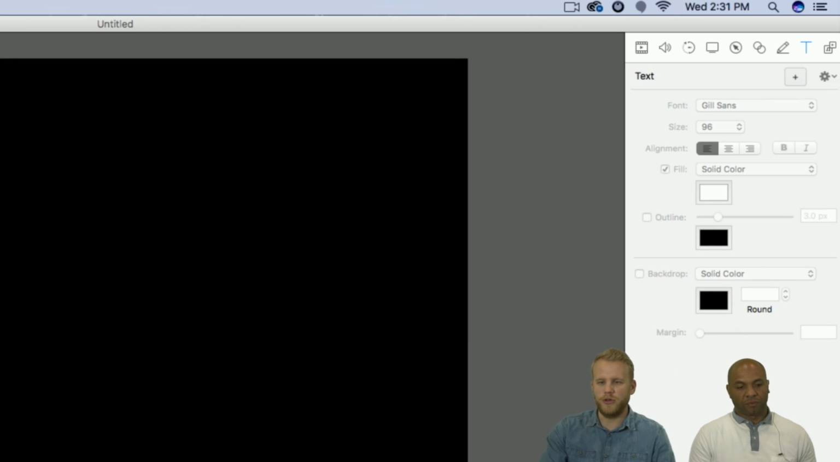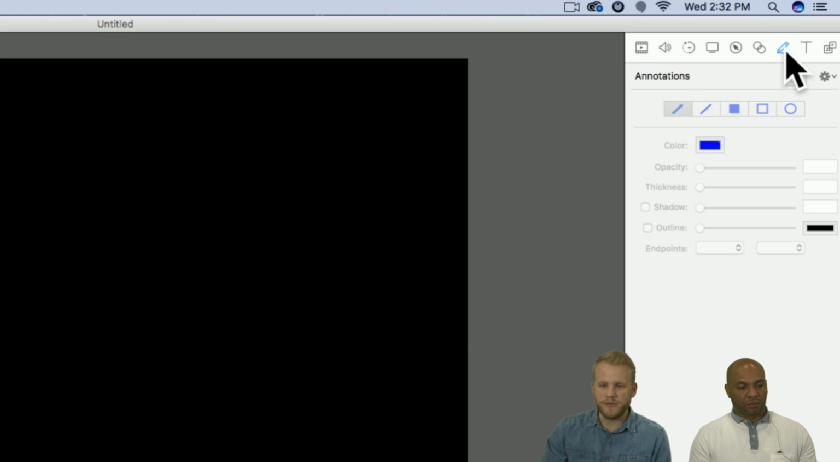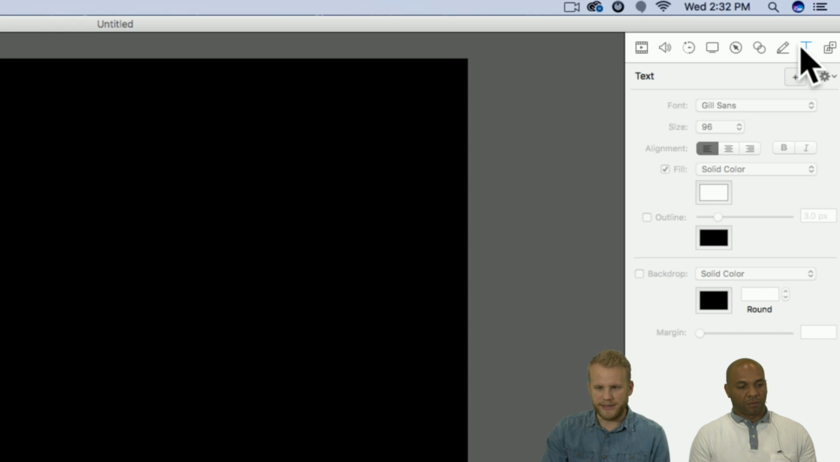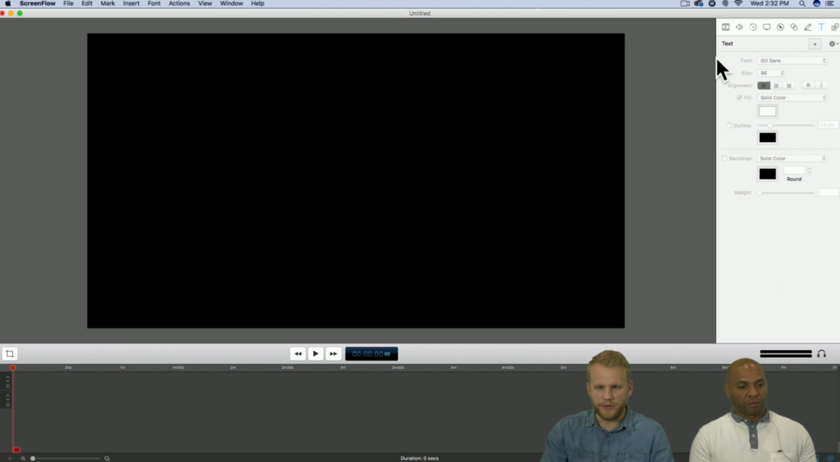If I scroll all the way up here to the Properties tab, we are focusing on this one, annotations, and this one, text. And before we get started, the first thing I really want to point out is that there is a little bit of inconsistency with this button per tab.